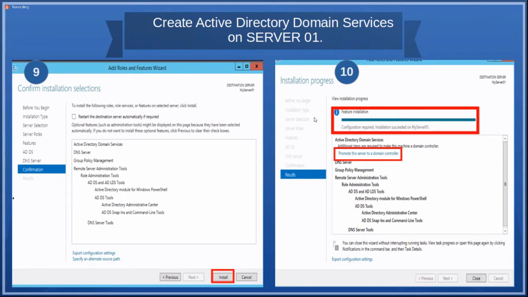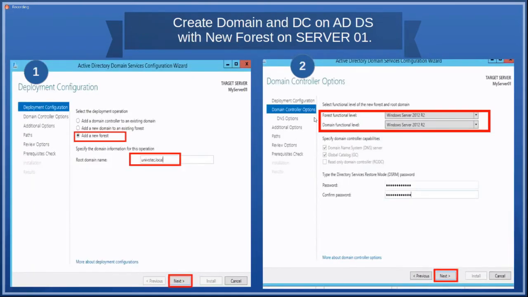After installation, you must promote your server to a domain controller. It's like you must create a domain and domain controller. So I'm going to create a domain and domain controller on Active Directory with a new forest on Server 1. So I deploy my configurations. Firstly, I want to deploy a domain and domain controller on my Server 1, so I use Add a new forest here.